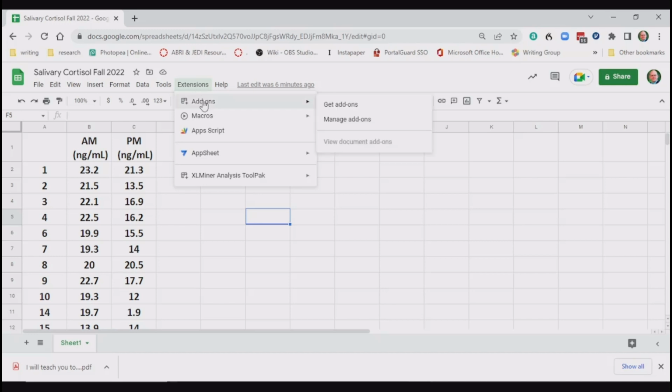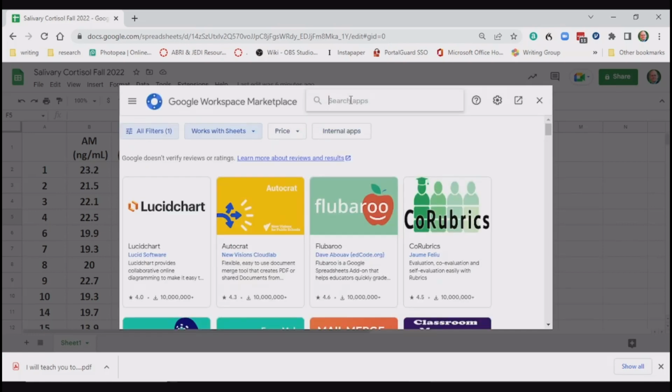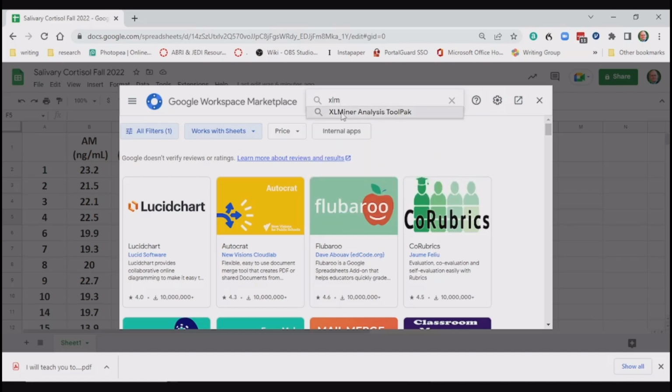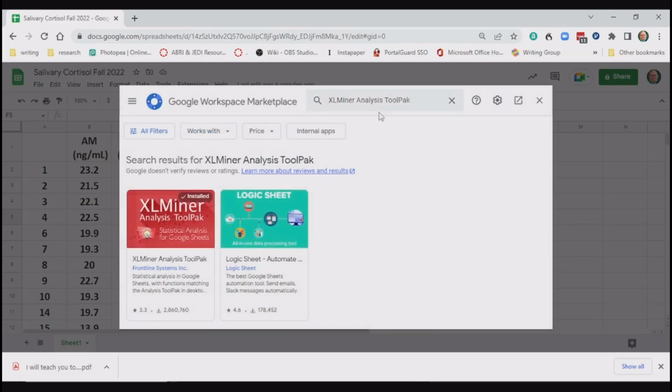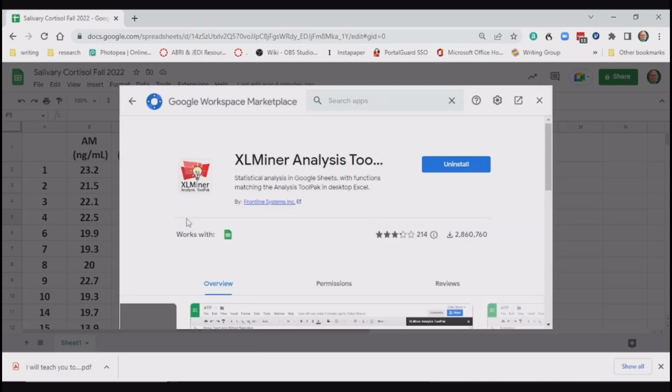You go to add-ons, manage add-ons, get add-ons. And what you're going to want to do is look for XLMiner, the XLMiner Analysis ToolPak. And in this case, if you click on it, it will ask you if you want to install it. In my case, I've already installed it.